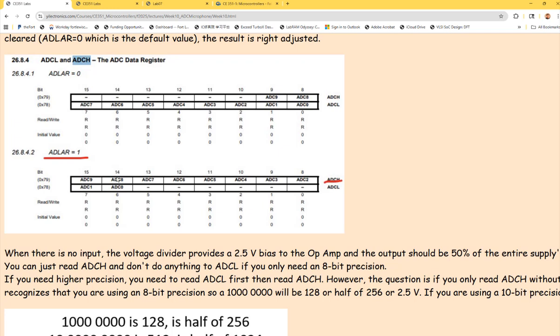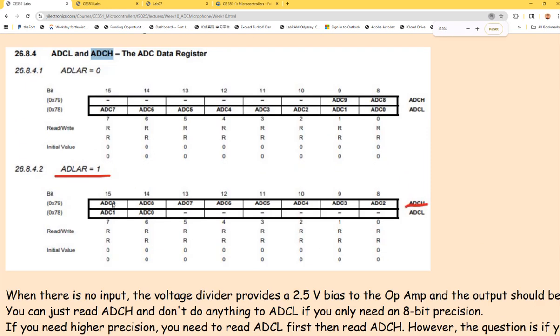If everything is getting left justified, remember Luke asked that question: do we need to shift this 8 bits to the left by 2 bits? That's the question for that. So the answer is no, actually. If you need only 8 bits, you could just read ADCH without doing anything.